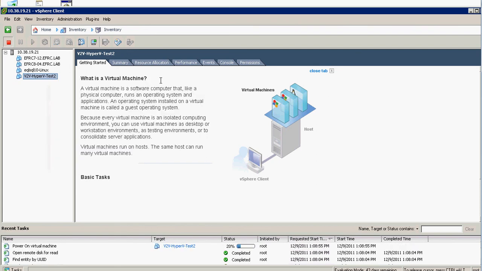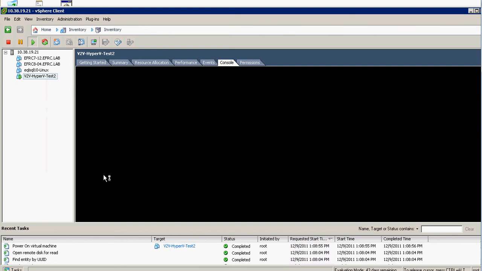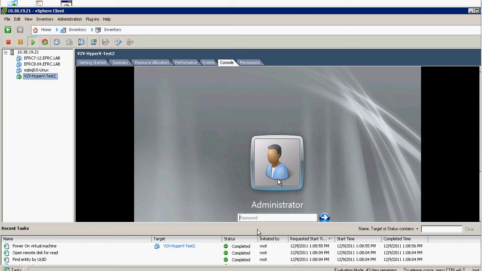Make sure that you also install VMware Tools and also edit the network settings. Try to keep a VMXNET 3 adapter. You can see that it's booting up. Make sure that we are able to log on to the server. So let's log on to the server.